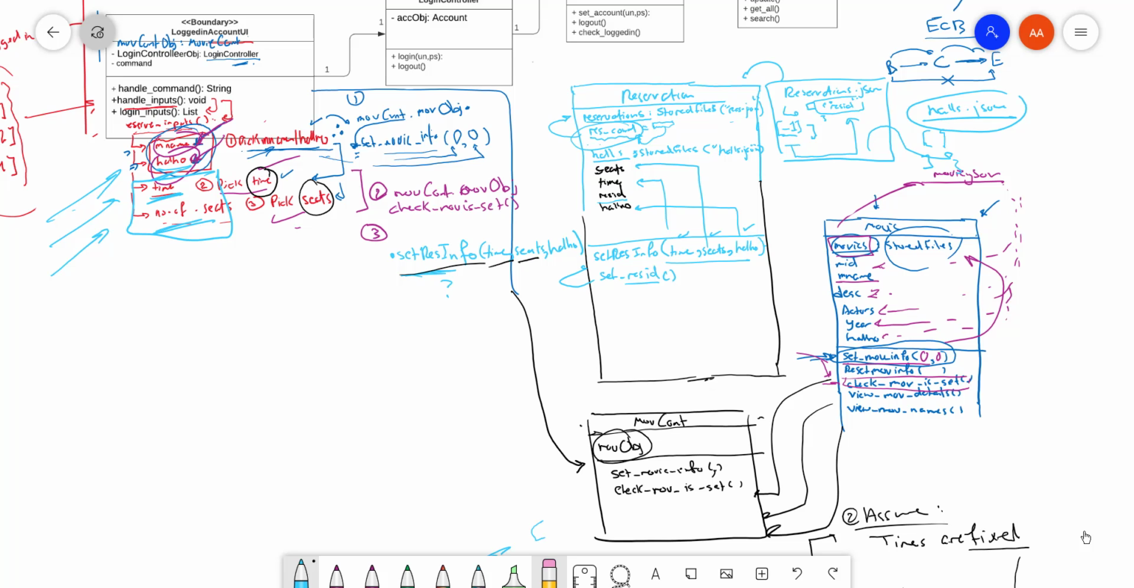All right, and as the same thing goes, maybe the user will log out, so we will have a reset reservation info, right? So you know the drill. Okay. Now the question is, how can we get to set reservation info? If you look at the boundary, you're gonna see that the boundary have a movie controller object, and we have a login controller object, which contains the account object, right?